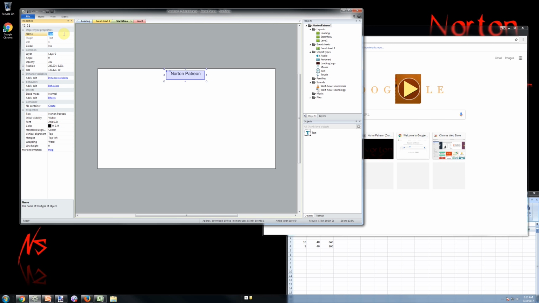I'm going to call this... So this is important. Every time you create a new object like a text or sprite, it's just going to call it sprite 1, sprite 2, sprite 3, and you will never remember which one is which.